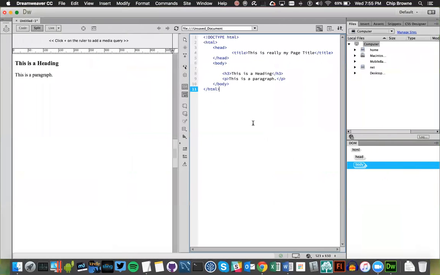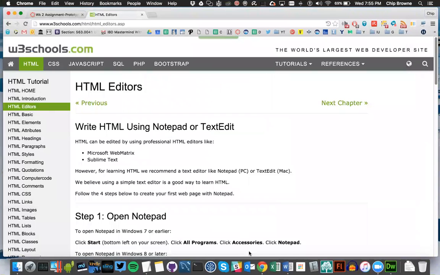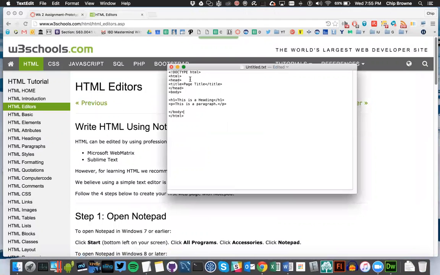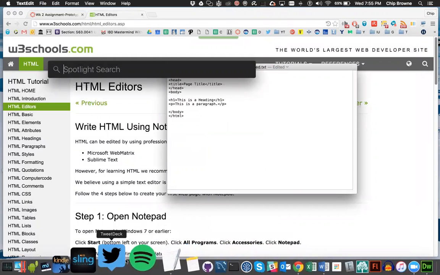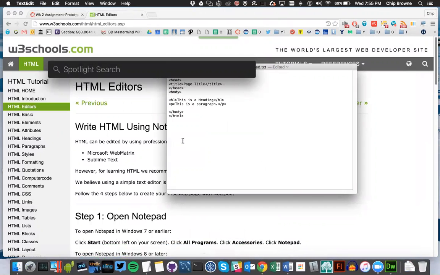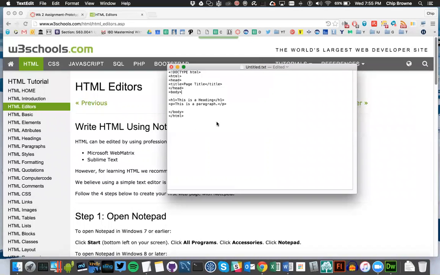Back to this. So you can create an HTML file in a text editor. Other developers are using other editors. There's Atom, which is one editor. So they basically are text editors. What other ones? There's one that starts with an S. Can't remember. It's just a text editor.